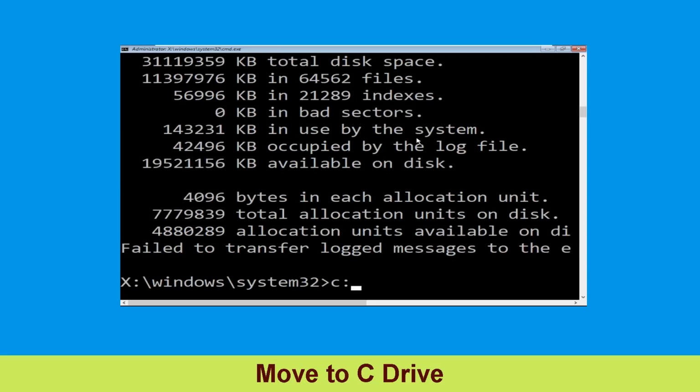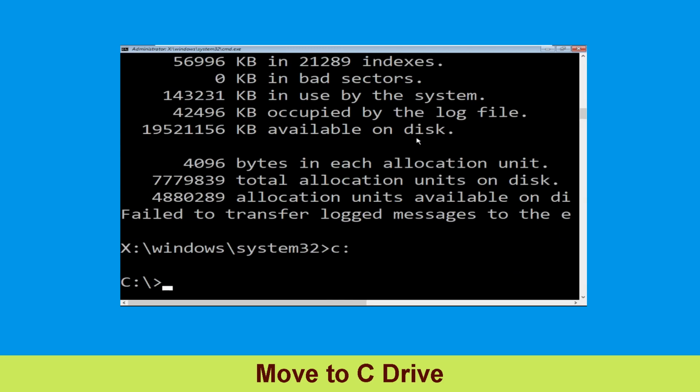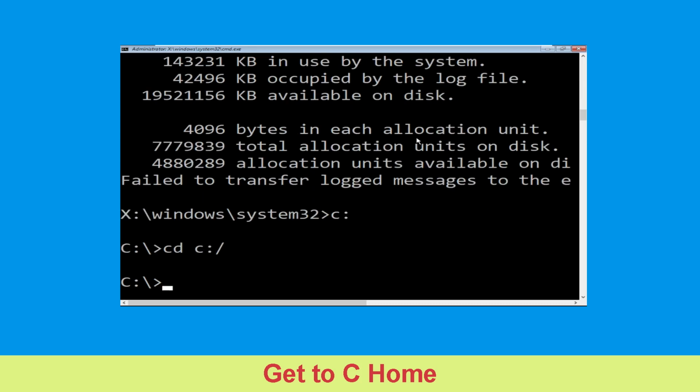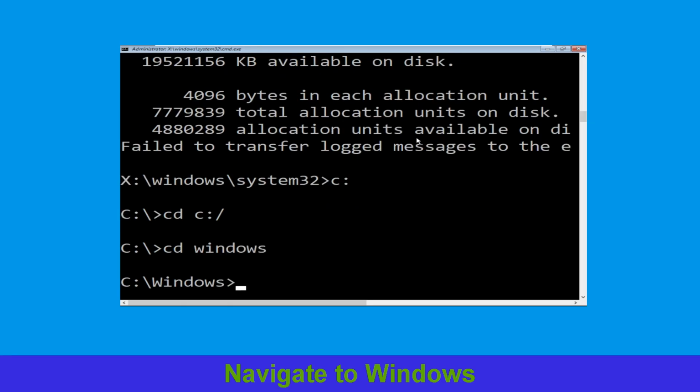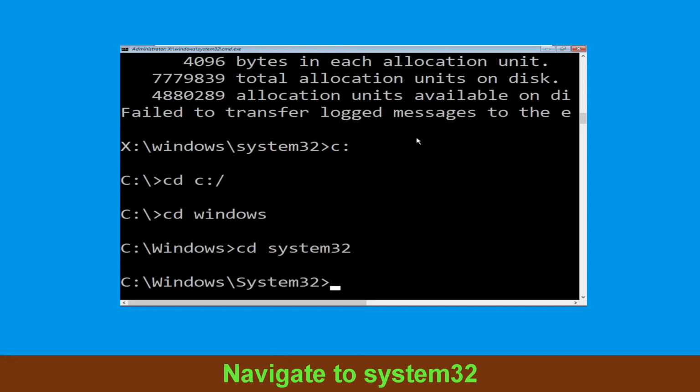Type c:, then hit enter. Then type cd space c:/ and hit enter. Now execute this command. Type cd space windows and simply hit enter. Type cd space system32 and simply hit enter.